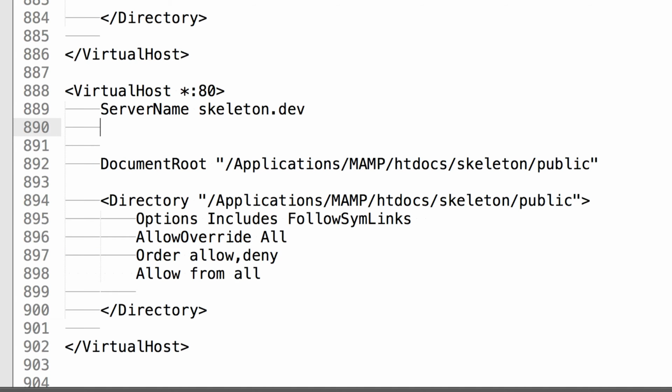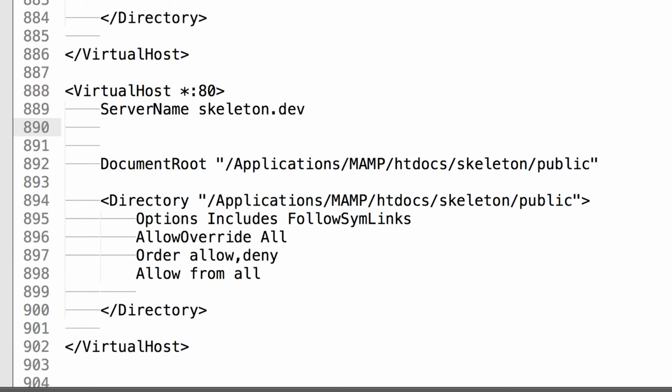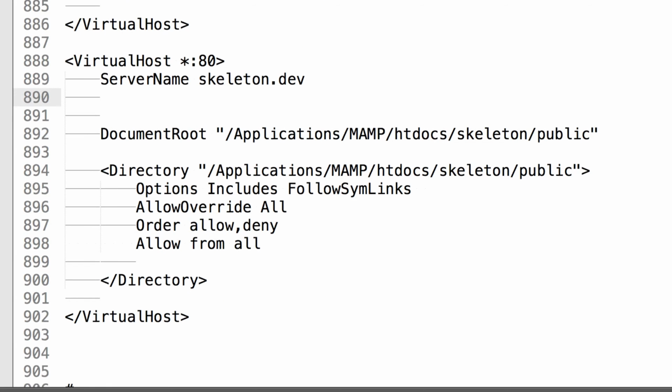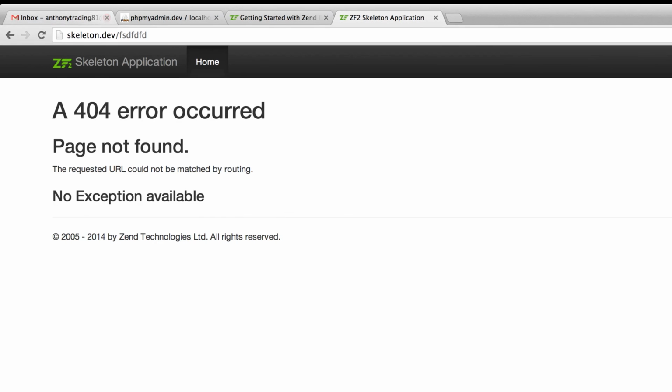So if you didn't have the 404 page showing, just make sure to go over to your httpd.conf file, and on a server-wide basis, set allow override to all, or else within the individual vhost settings, which take precedence over that, make sure you have allow override set to all, and then restart Apache, and then go back to your browser and put in some gibberish, and you should be able to see Zend's 404 page.